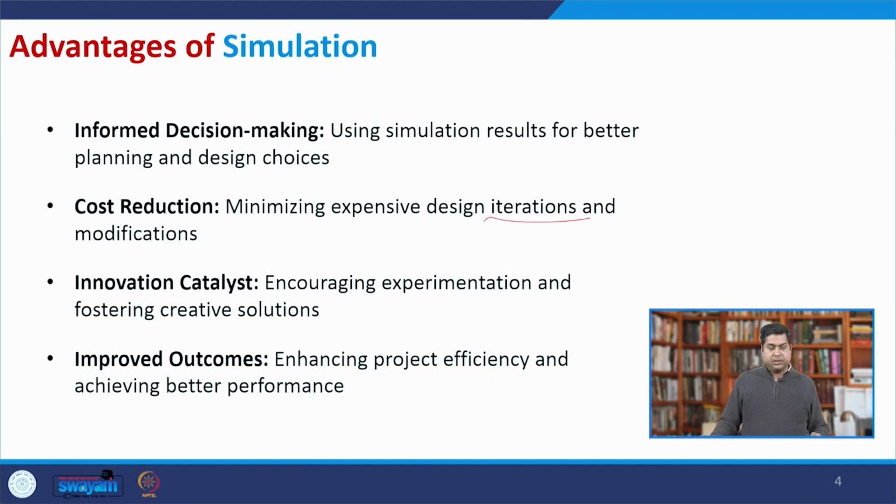Simulation also helps as an innovation catalyst, encouraging experimentation and fostering creative solutions. Whenever you have certain constraints in physical modeling or experiment, simulation can overcome that obstruction, or the bottleneck, because in that case you can alter things and see advanced options. If you don't have that option, you restrict yourself to limited alternatives, but here you can come up with interesting and creative solutions.